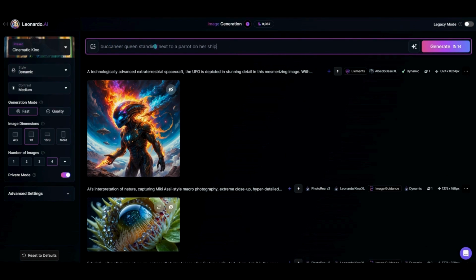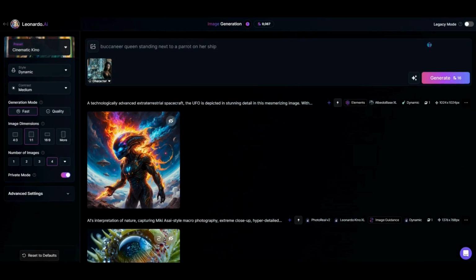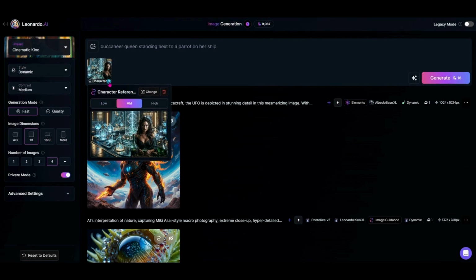When you're using the content reference and the character reference or style reference, your prompt isn't as important as it would be if you were generating an image just based off the prompt. So now that we've got that in there, let's go ahead and hit the image button here, and we will do the character reference. I'm going to take that image and upload my thumbnail enchantress character there, and you can see that the drop down has three options: low, mid, and high.